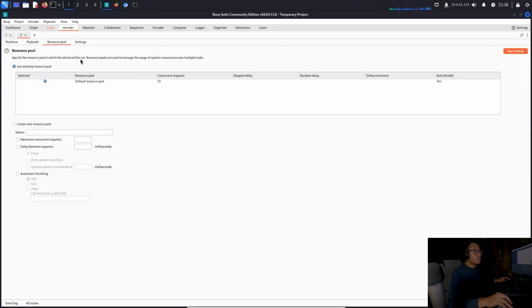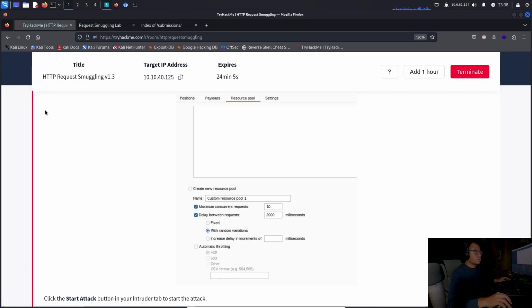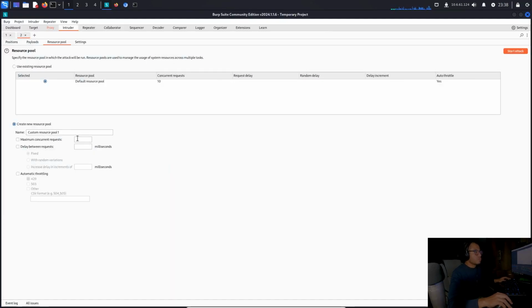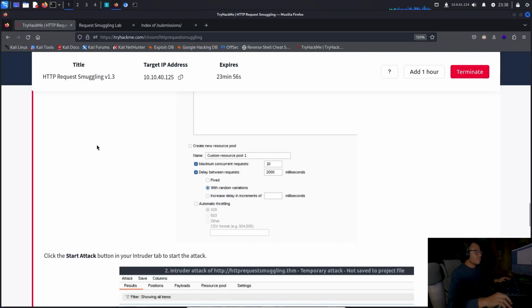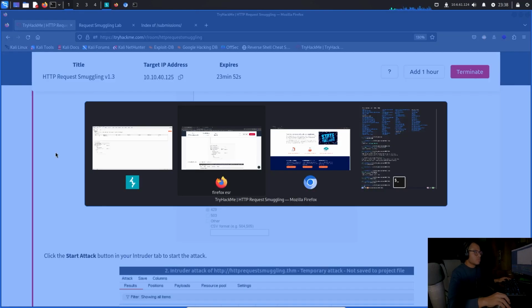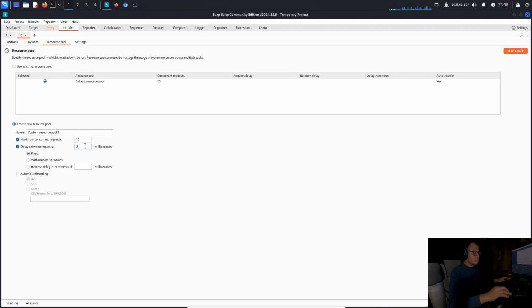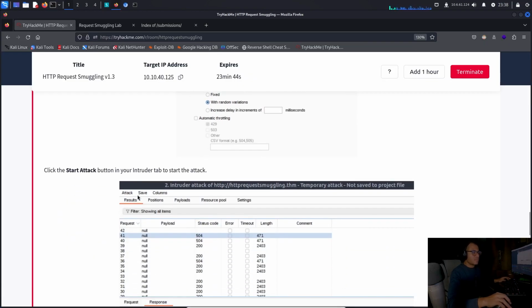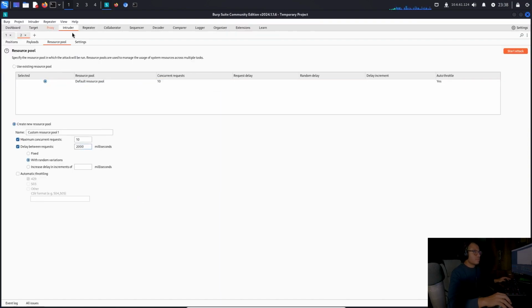Okay, so let's start attack. No, here, create a new resource pool. Custom resource pool 1, sure. Maximum concurrent requests, it's going to be 10, and then delay between requests, probably 2000, as they said. Fixed, no, with random variations. And then that's it. Click the start attack button in your intruder tab to start the attack.